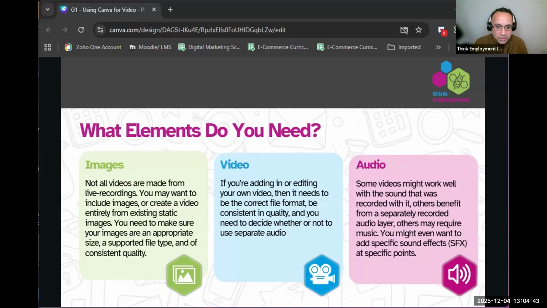If you're adding video or editing your own video, then it needs to be in the correct file format. We'll talk about that as well. The quality needs to be consistent. If you're using different devices, there may be a drop in quality, but it could be the same device and you've just adjusted the settings. The lighting is important as well. You might need to get a ring light or use natural light, standing with the sunlight behind you rather than in front of the camera. So things like that you've got to think about.